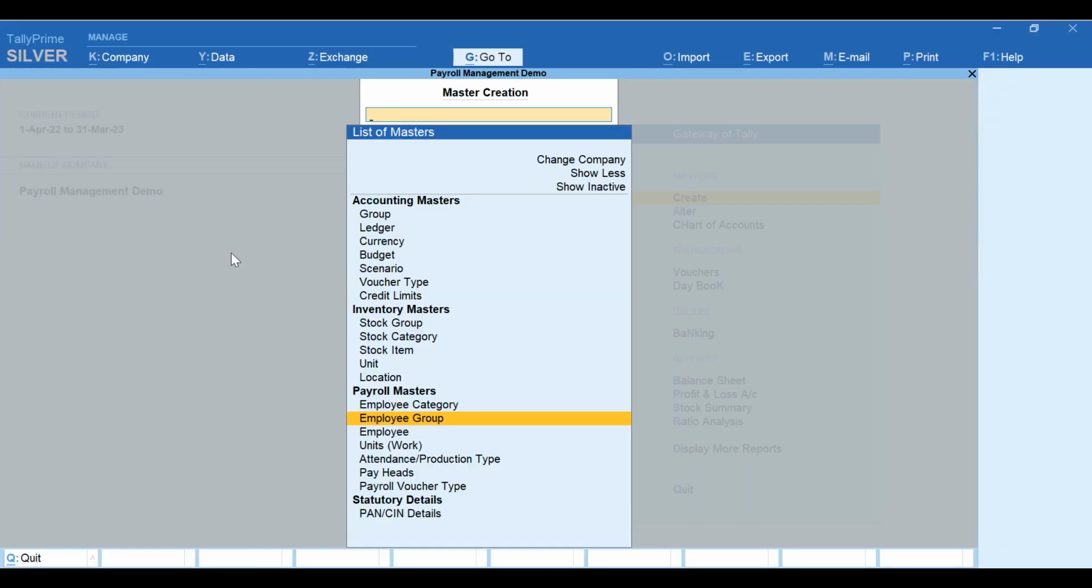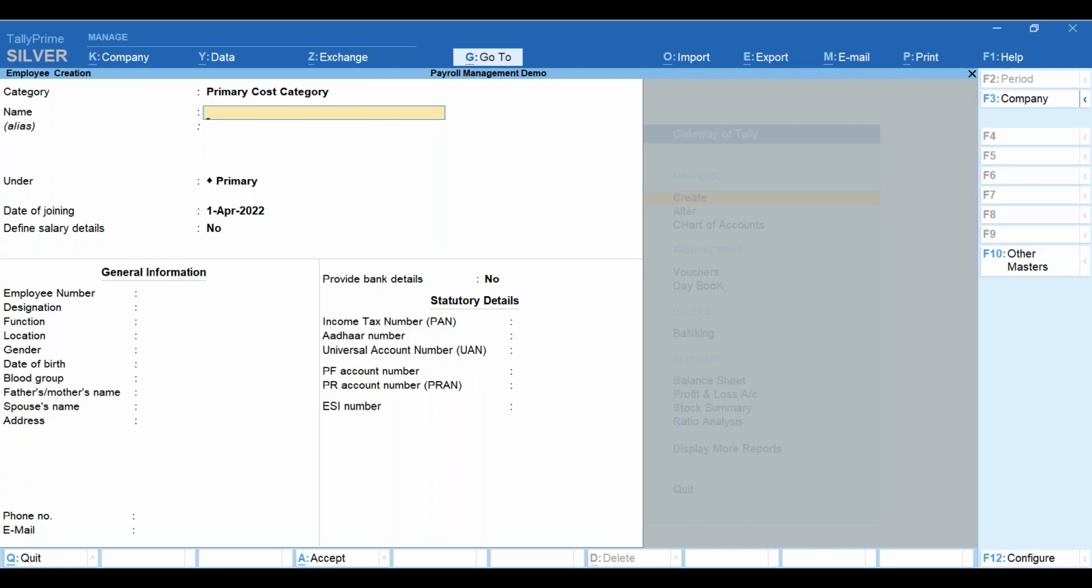So once you create this employee group and category, next we will be creating the employees, right? So you need to click on this employee. This is how the employee creation screen will look with the basic information.